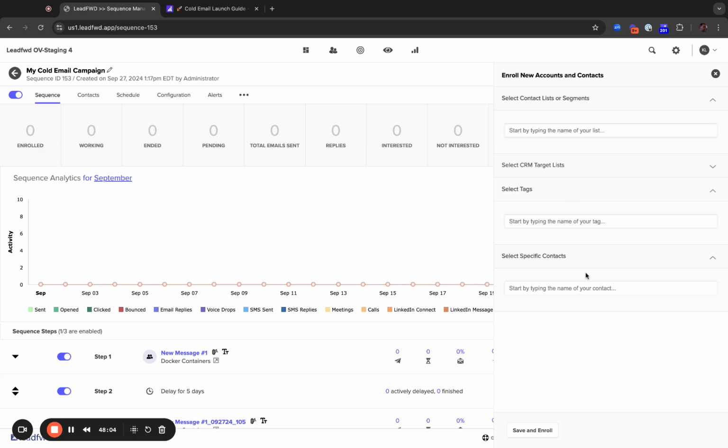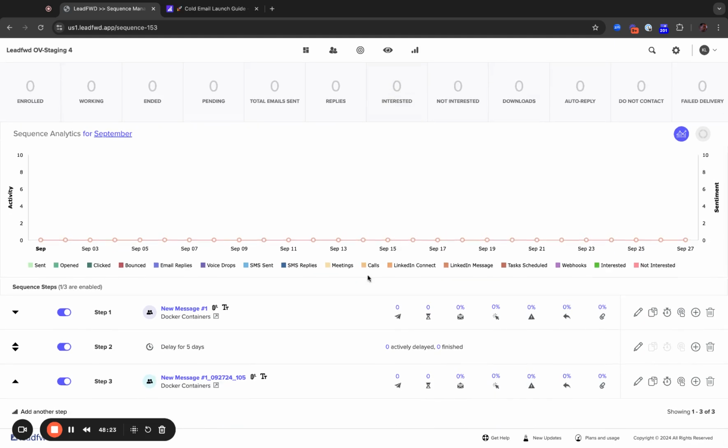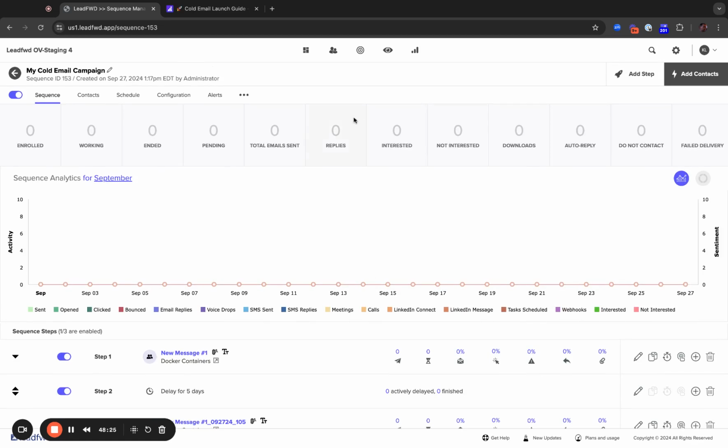So those are the three main ways within the application that you would be able to move them into the sequence. But you can also do it from the contact manager as well, which we'll probably have a separate tutorial on. But in terms of just getting from point A to a cold email sequence being ready to deploy, this is it. And I hope that this was useful.